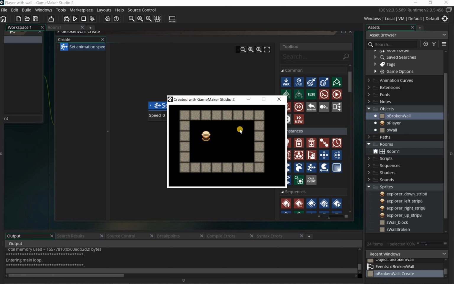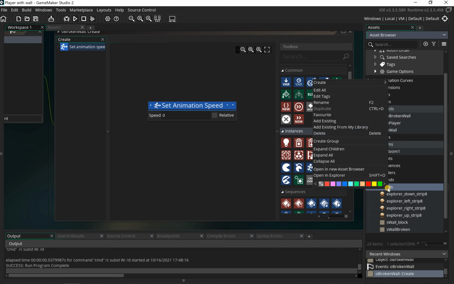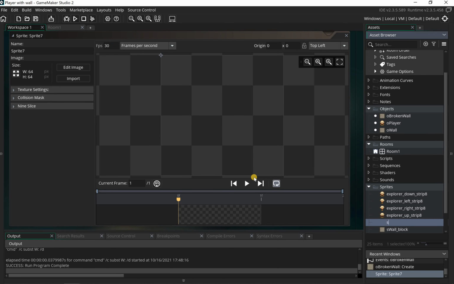Now we need to get some form of event here so that when my player hits whatever we put here, it's going to trigger this action here so that my wall will slowly disappear. So to do that, we are going to add in a new sprite. So right click on sprites, go to create and then sprite, and we're going to call this S Detonator.